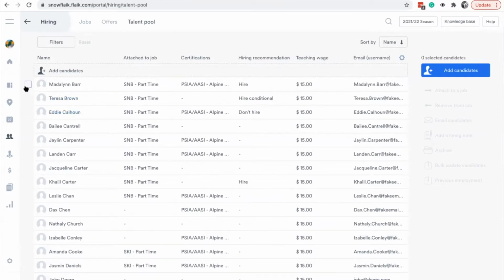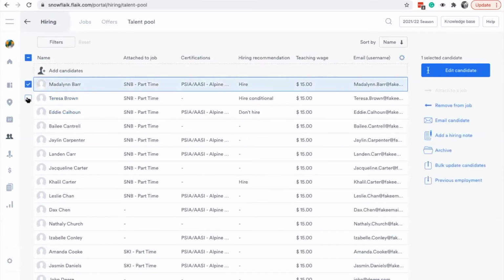Another thing that you can do in this section is that you can actually download some previous employment information. So if you have a bunch of returning staff in here from last season and you'd like to pull out the employment data from last season into a spreadsheet to bulk update other parts of the system, you're going to be able to do that here and then upload through the bulk update candidates section.